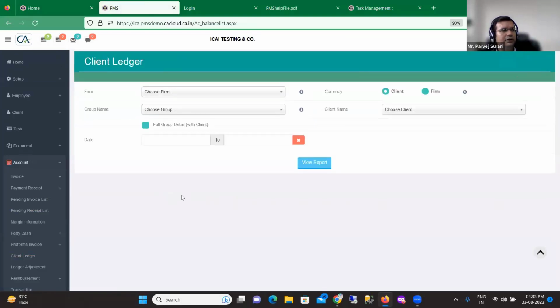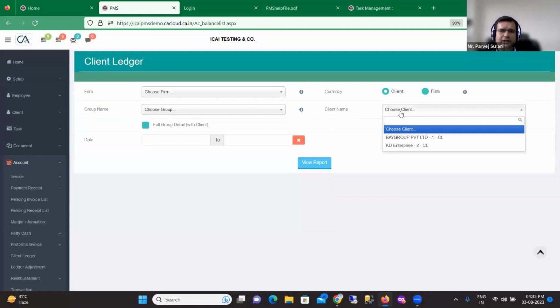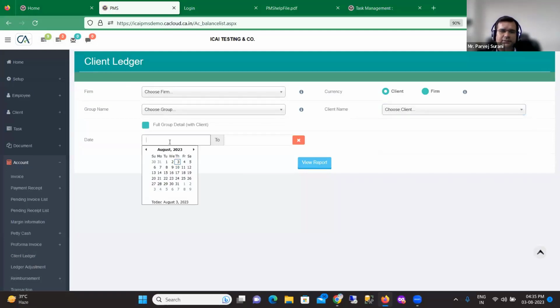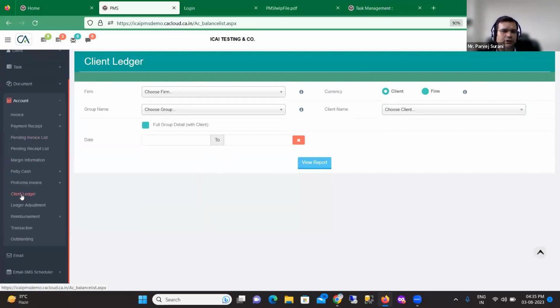So from here you can get the ledger of your client. You can select a specific client, you can select a specific time period for the ledger, and then you can click on view report. So the report will open. You can also download that report into PDF format.